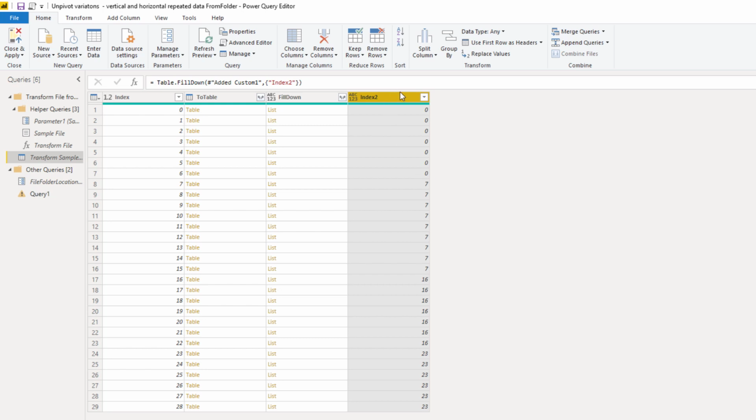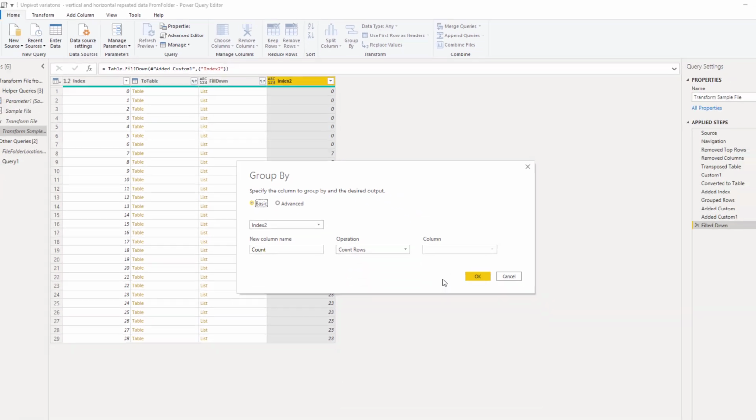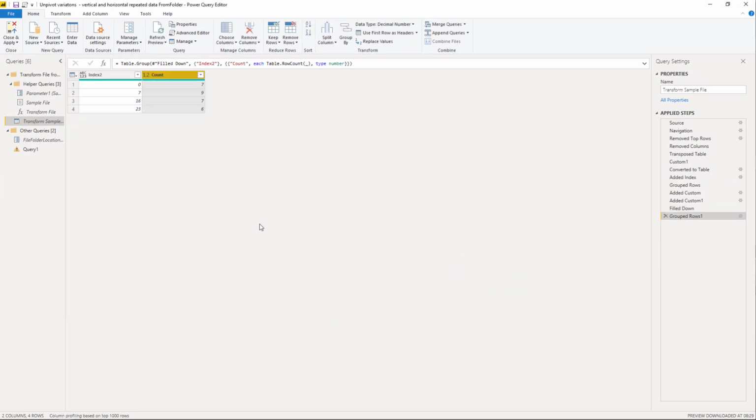And we can now group by index number 2. So everything with a 0 will become one table. So all these lists will be transformed back into a single table. And the same will happen for everything here with the index number 7. All these lists will be transformed back into a single table. So selecting column 2, press group by index number 2, that's fine.